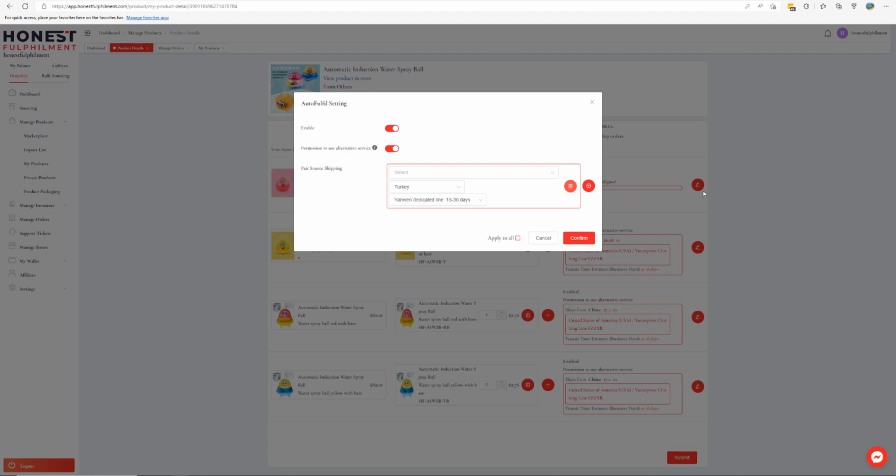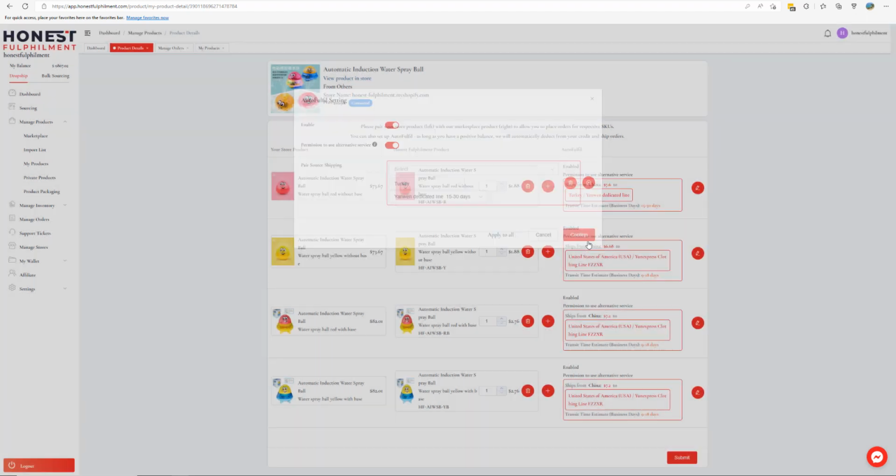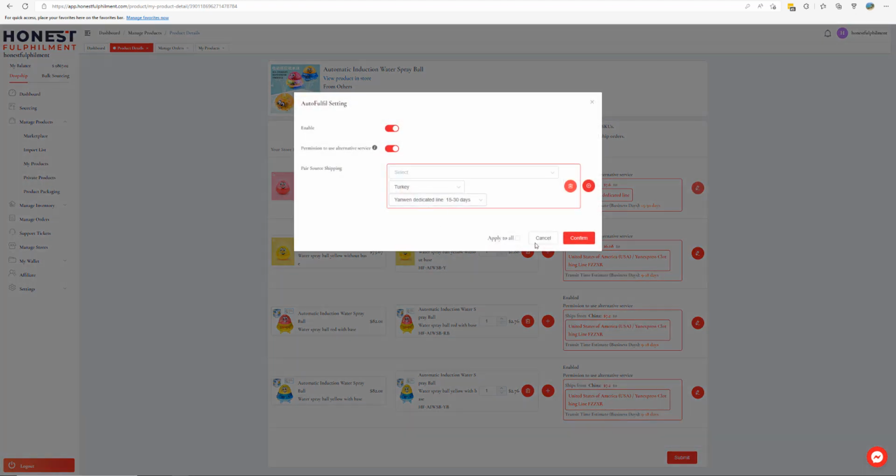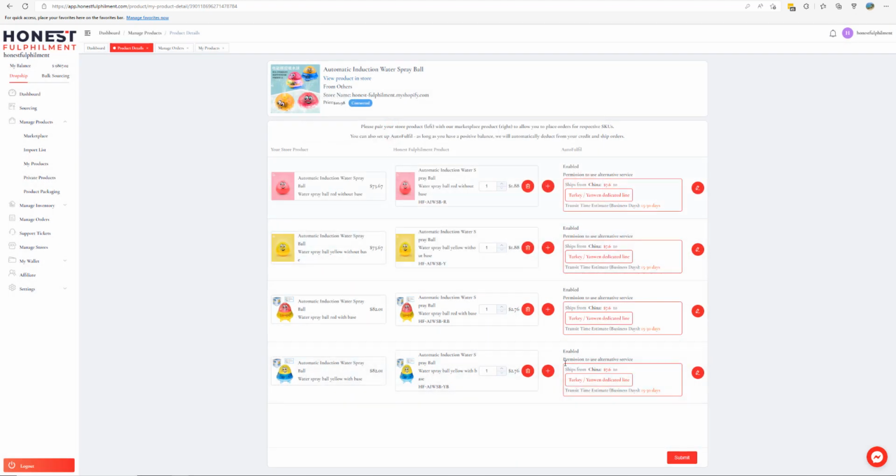If you don't tick that, it's only going to select it for that line. So if I click on confirm, you can see it set it for Turkey, Yanmen. So any orders for this SKU that come through, it will automatically send it to our backend system and tell us to use Yanmen. If an order comes through for this SKU, then it's already set up for FZZXR Unit Express line. Whereas if I go in and click on apply to all, you can see it's changed everything. Click on submit. That's it, it's done.